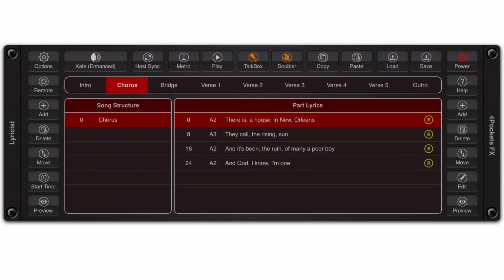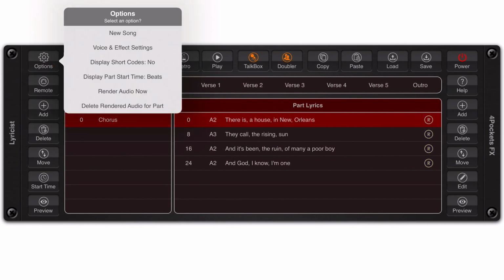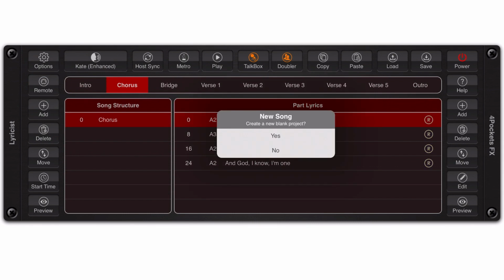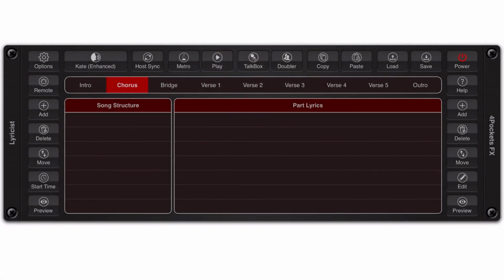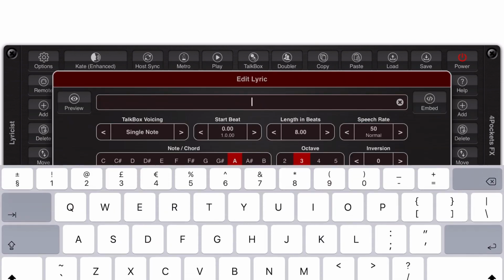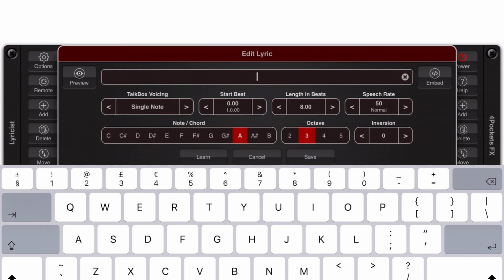So let's give you a brief example of how this was constructed. We start off by going to the options menu and picking new song. We will be then asked to confirm we want to delete the existing song, and we'll be asked for a song name. Now if we look at this little bar that goes across the top of the song structure and part lyrics boxes, this is actually the lyric part selector. So I'm selecting chorus, and then on the right hand side I'm hitting add to add a lyric.